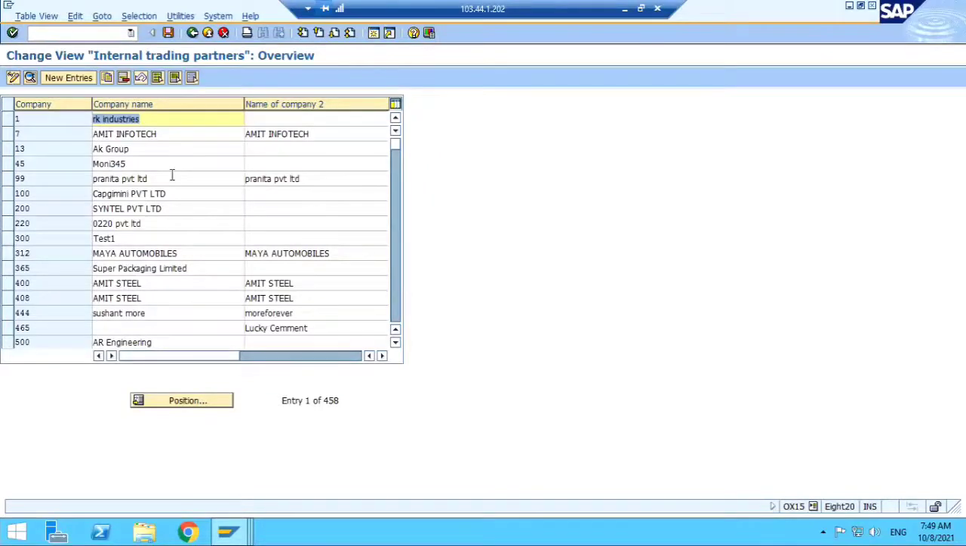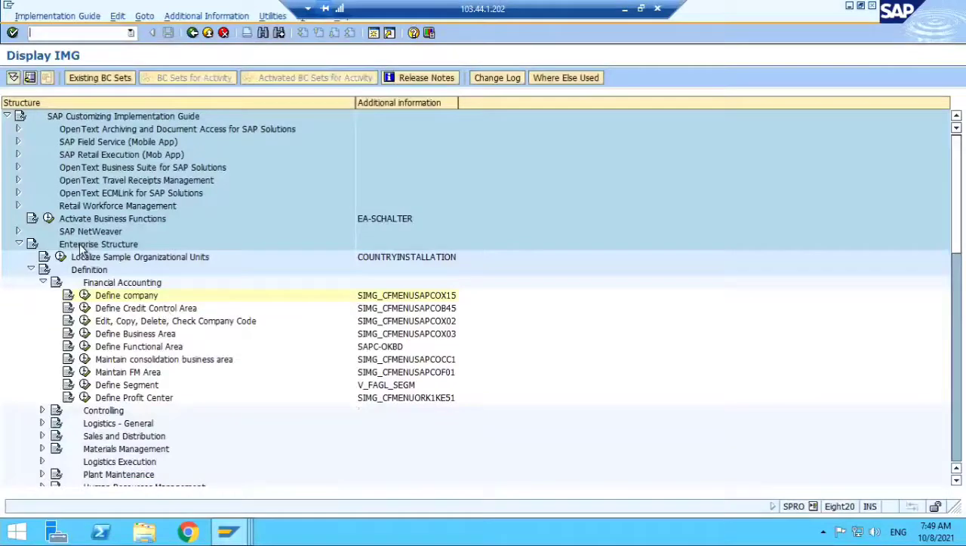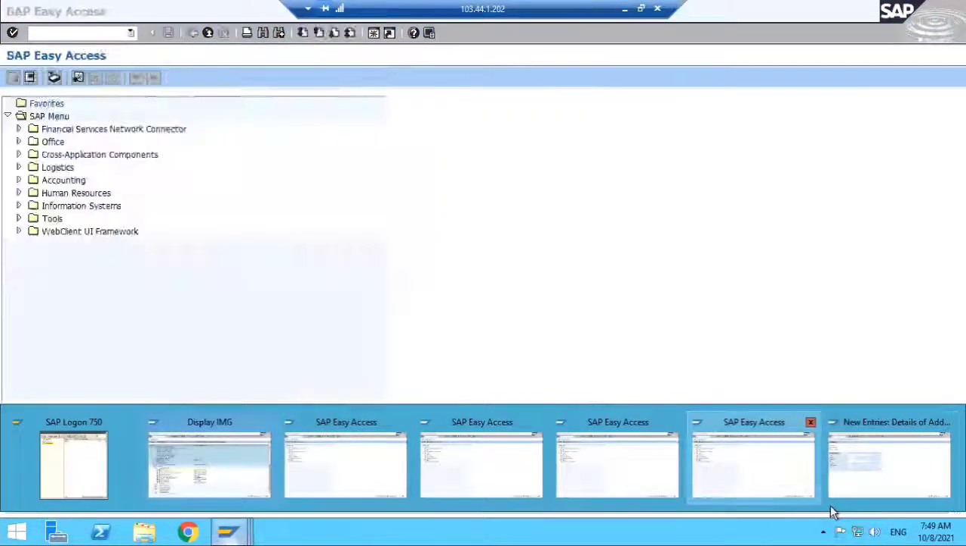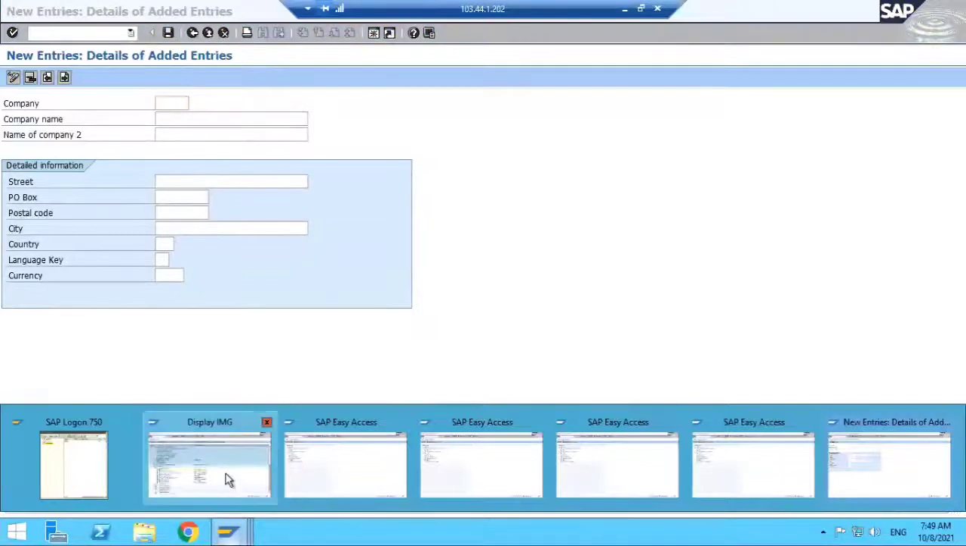It takes you directly to the define company process. I just have to select only the new entries. So there is no need to use the whole pathway, like Enterprise Structure, Definition, and so on. Directly in the define company screen, I can just execute here. Okay, any questions here?